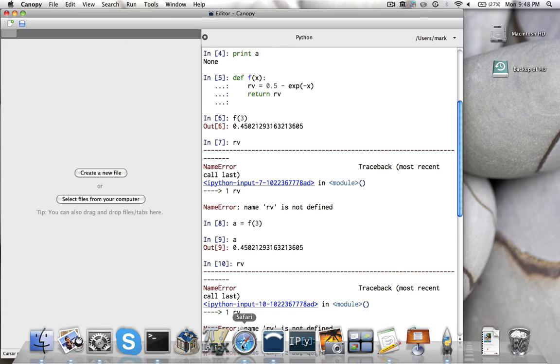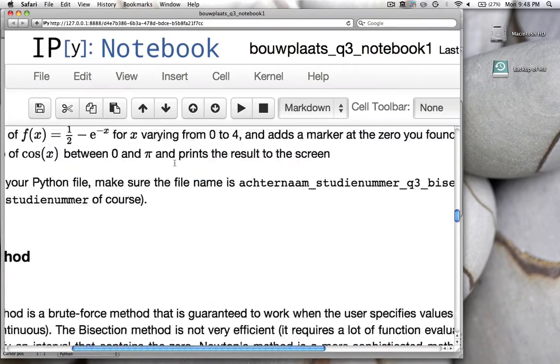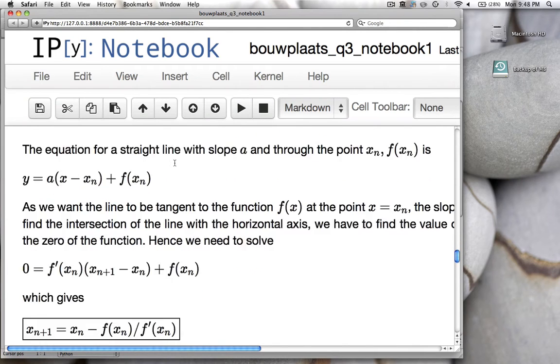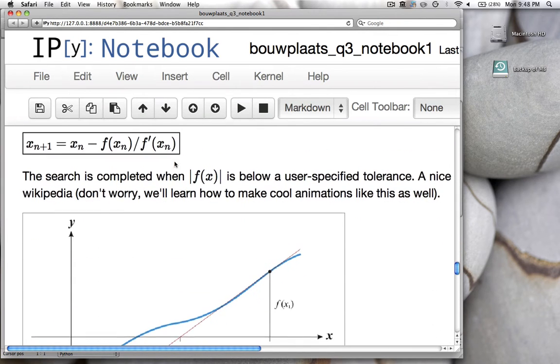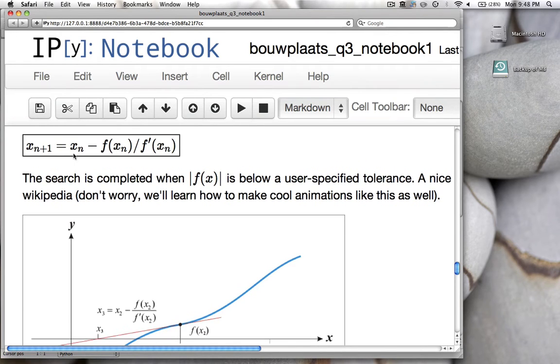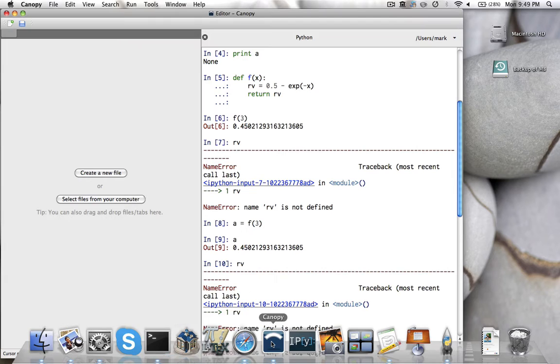Let's now try to do Newton's method. And for that we scroll back down to see what Newton's method was all about. Newton's method is an iterative method where if you start at a location xn, the next best guess for the zero of our function is equal to xn minus the function evaluated at xn divided by the derivative of the function evaluated at xn. Let's try to write that.